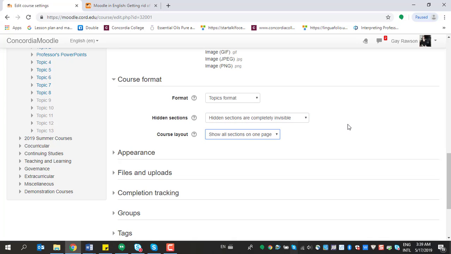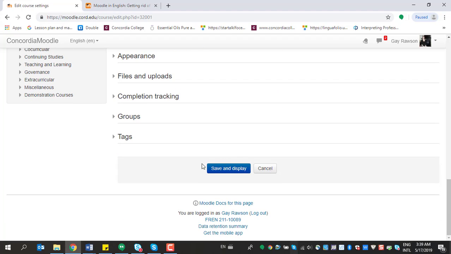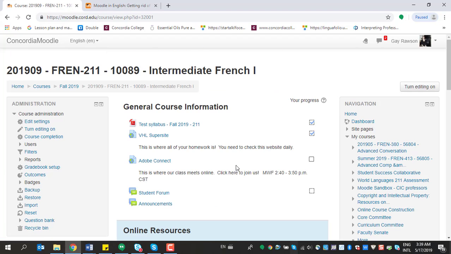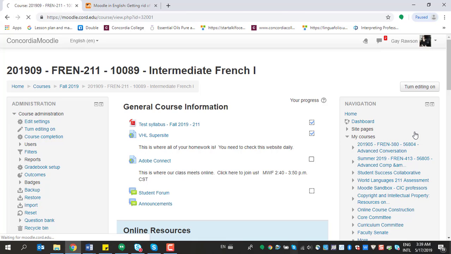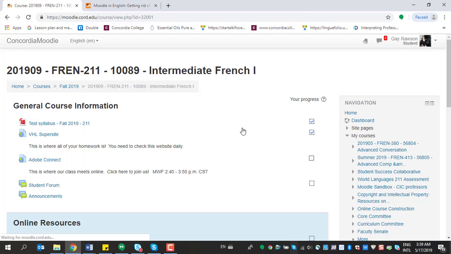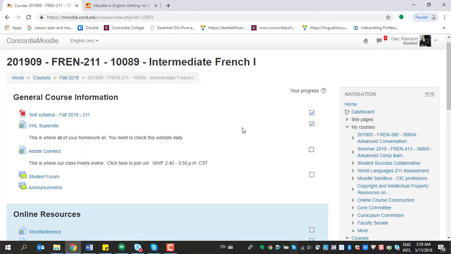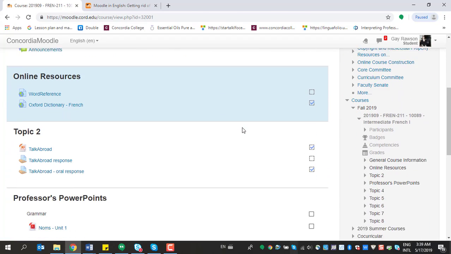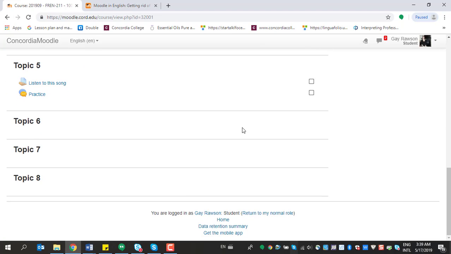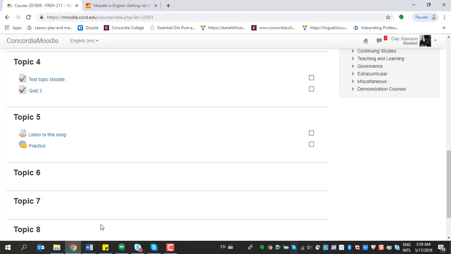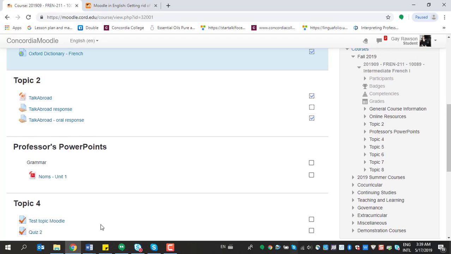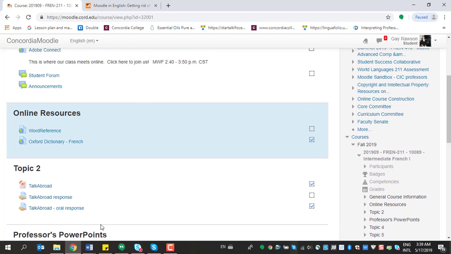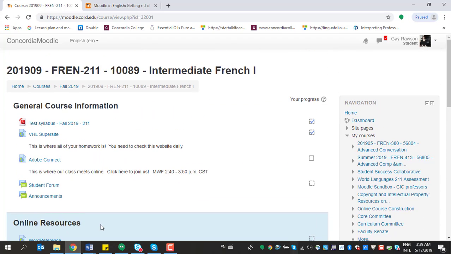But I want them to see everything on their page. So I'm going to hit Save and Display. I'm going to go switch my role again. What does it look like for those students? And so now here they have my course. They've got my blue box. They've got everything, but they don't even see that there's more topics down there. So just some different ways to tailor it. There's no right or wrong way. It just kind of depends on what you think your students might like.